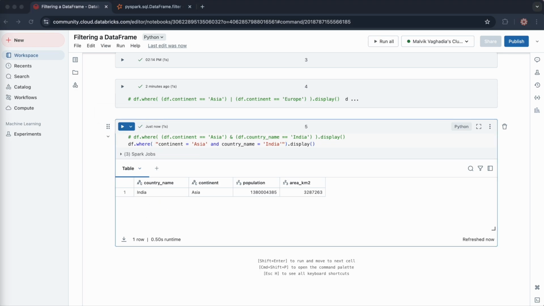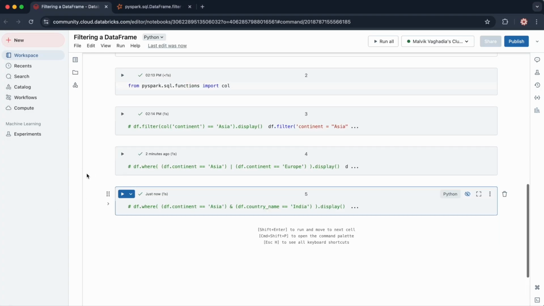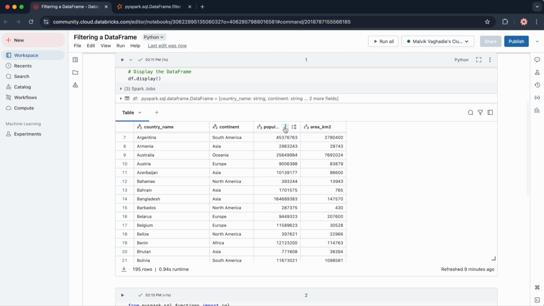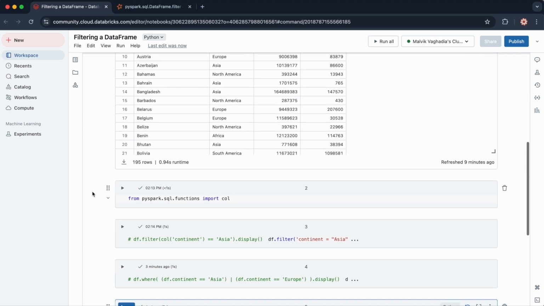Okay, so now let me give you another example. This time I'll create an expression and evaluate the expression. So I want to filter the rows where the population density, so that will be the population divided by the area in kilometers squared, is greater than 1,000. So that will be the population density in kilometers squared. So first I need to create the expression.